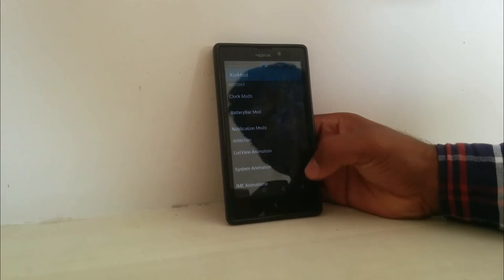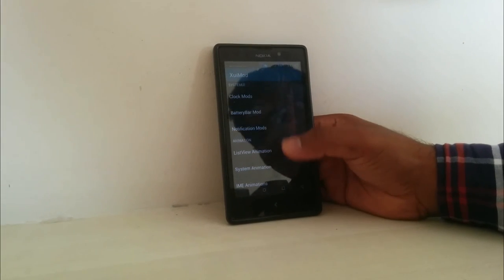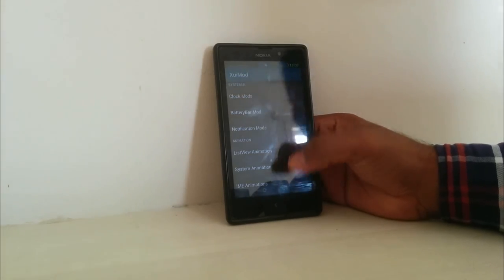And these are the mods which I have done. You can do many wonders using this Xposed installer in Nokia XL also.